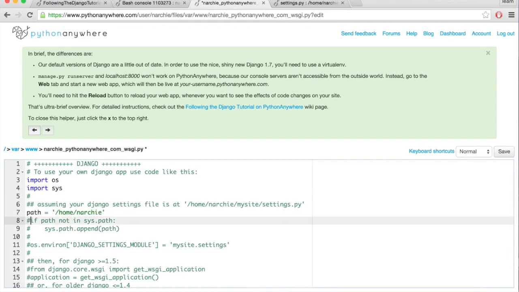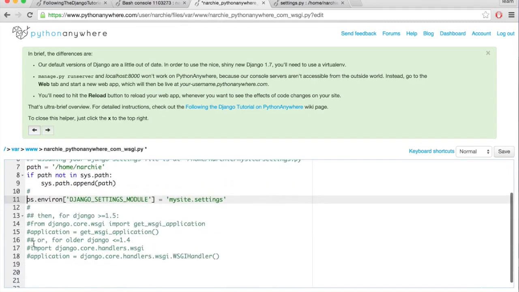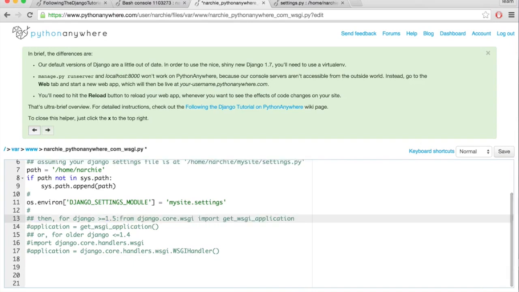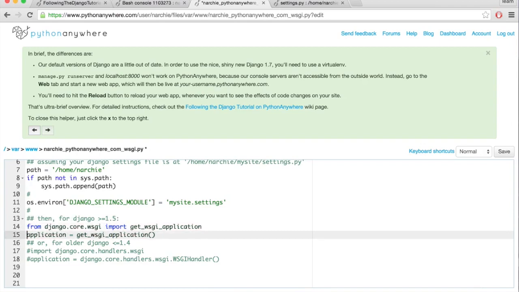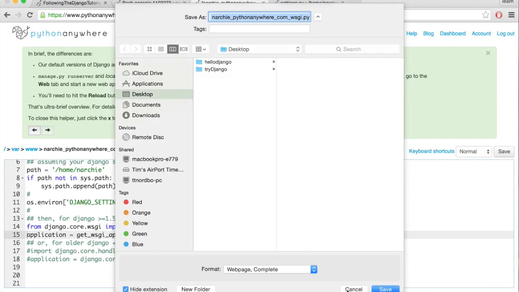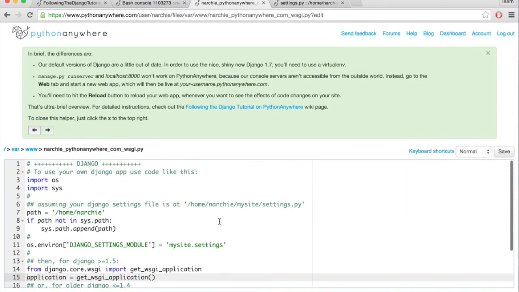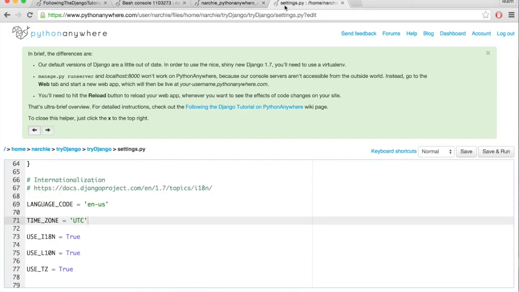I'll uncomment this path. Everything with the one hash is what I need to uncomment. And then I'll be using Django 1.7, so I'll uncomment that one right here and that one. And the last, you gotta click save. But the last thing I need to do is change my path, because as you can see here, they're assuming it's going to home, Narchi, mysite, settings.py. But as I showed you before, it's actually going to home, Narchi, trydjango, settings.py.